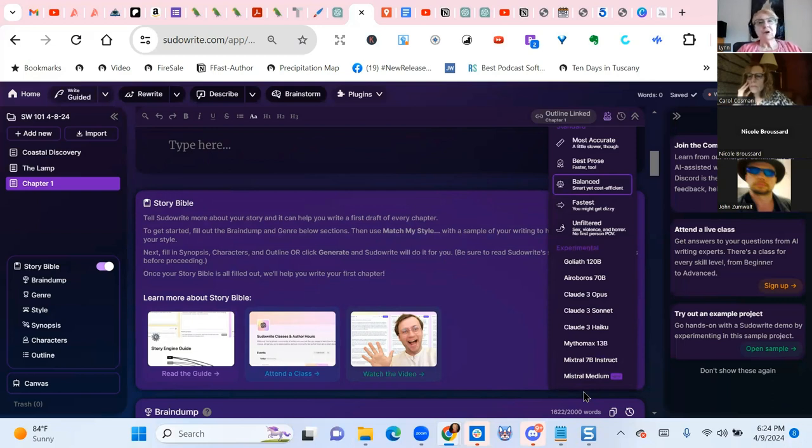So it depends on your writing style. And for me, a lot of it depends on the genre. I find that one will work better for one genre than another genre. But I also tend to run several models because I want to see what they'll do.